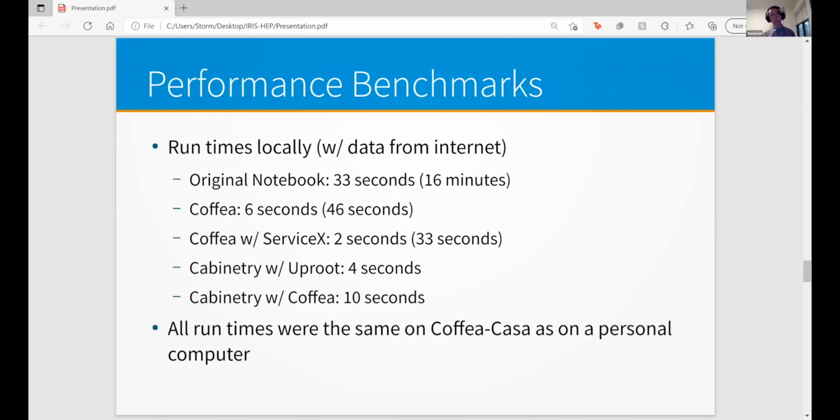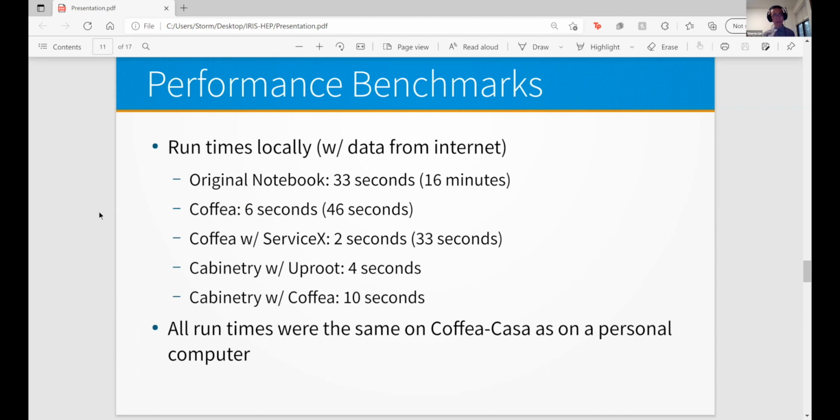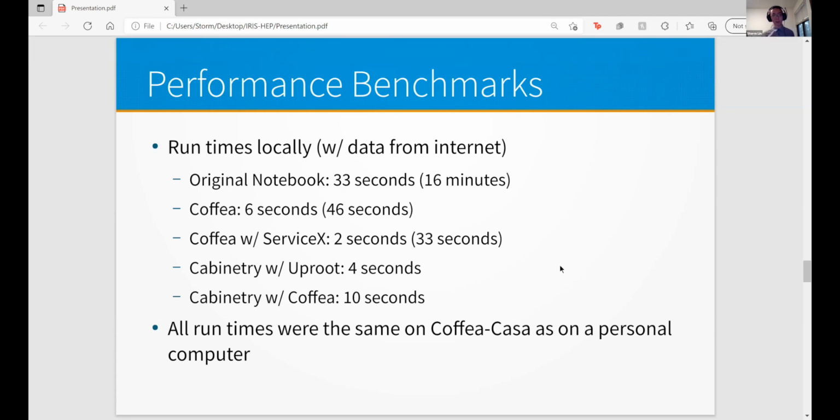And as far as performance measurements go, we can see a significant speed up from the original notebook, taking 33 seconds to run the analysis with local data and 16 minutes to run the analysis when gathering the data over HTTPS. In contrast, Coffea, both this first Coffea entry using HTTPS to download root files and ServiceX to run ServiceX data sources, you can see that it now takes less than a minute to use data from the internet and only a few seconds once you have the data downloaded locally.